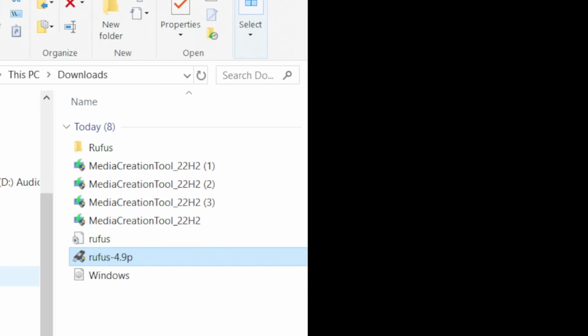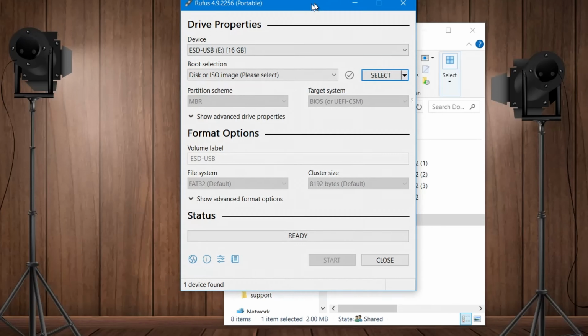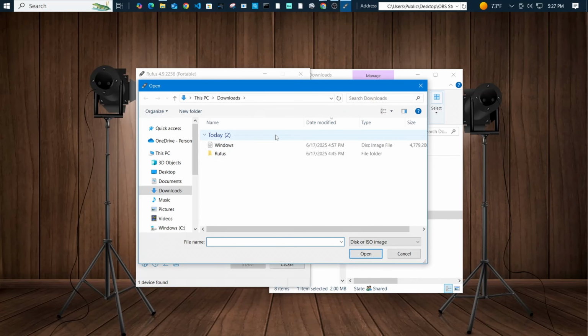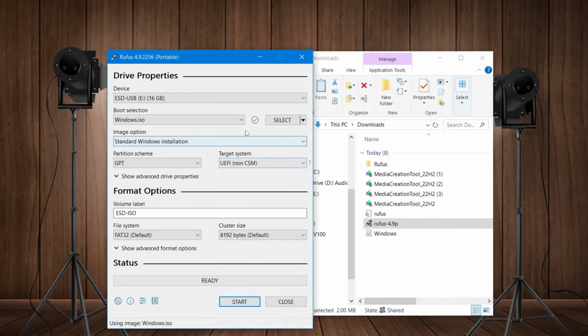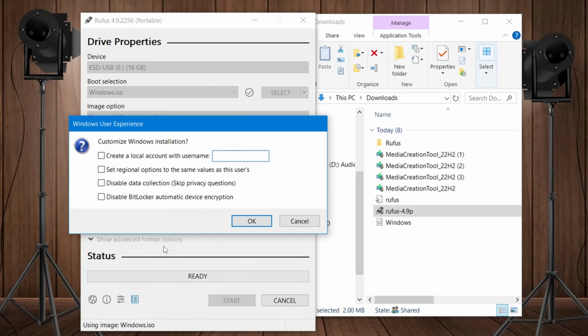It'll usually spot your USB drive right away. Under Boot Selection, click Select and point it to your downloaded Windows 10 ISO file. Now here's where Rufus really shows its muscle. It gives you options that can make your future Windows 10 experience much smoother. Ever get annoyed by being forced to create a Microsoft account during setup? Rufus can help you bypass that, letting you set up a local account.